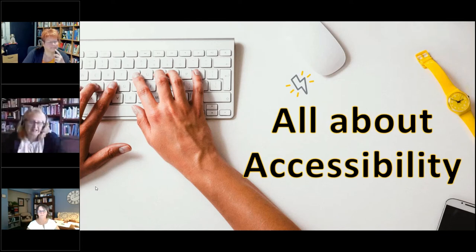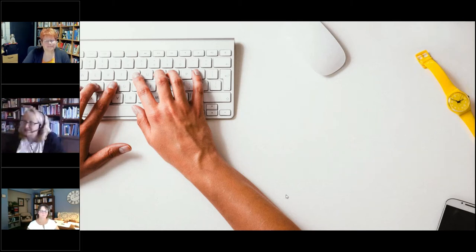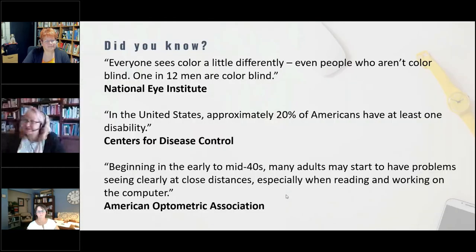Okay. One of the questions we like to ask is, who do you visualize as having an impairment? And there's some interesting statistics out there in that, according to the National Eye Institute, 1 in 12 men are colorblind. So think about that number. How many men do you have within your company?